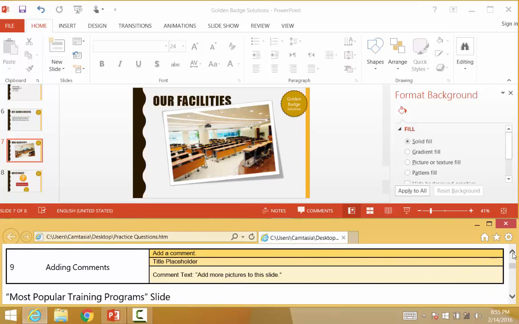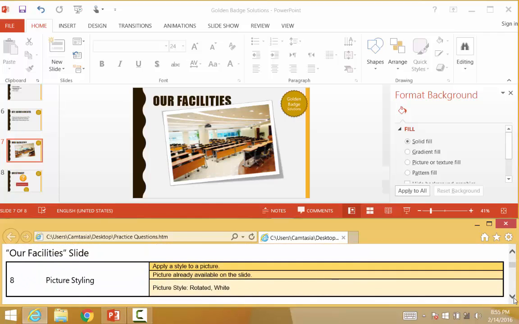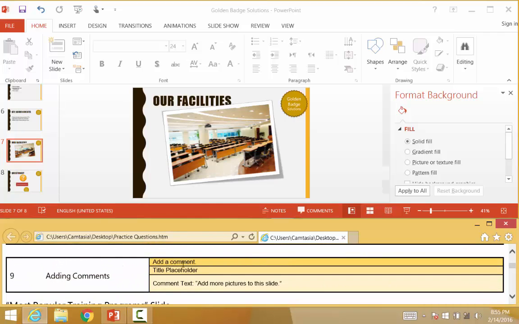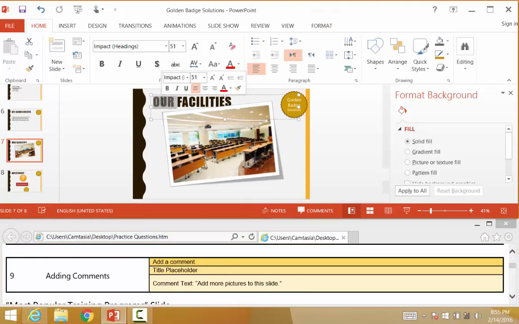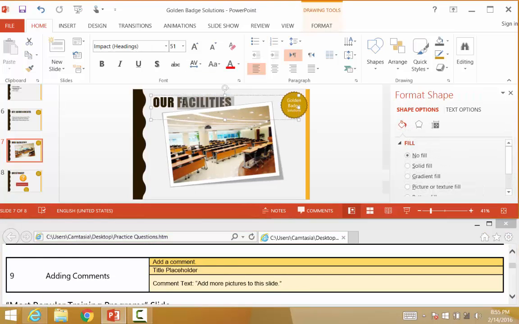Question 9. It's about the same slide, our facilities. It says add a comment where it says title placeholder. So we're not supposed to add the comment to the title. It's the placeholder, which means the entire text box. So we select it. And the comment is supposed to be add more pictures to this slide.